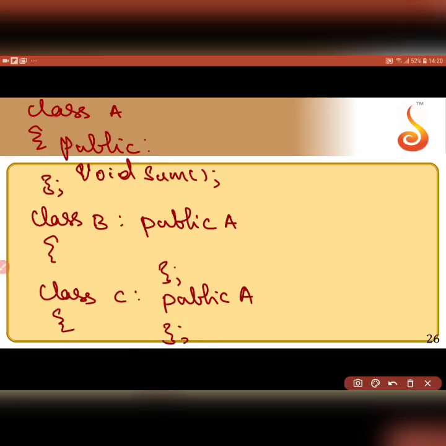What happens in both cases is, since I am deriving a class B from A, this class B would get a copy of sum from A, yes, because it is in the public section and I can inherit it. So, it will be void sum in B, correct? And then I am deriving a class C again from A, so C also would get a copy of that. So, we are clear here.